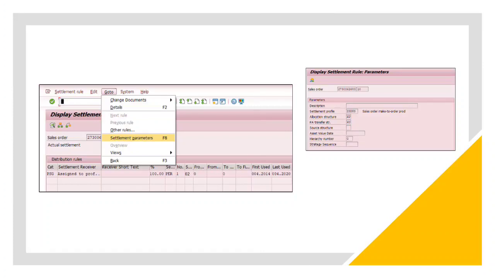But almost everyone automates this activity to a background job by having a custom program. But as discussed earlier, it is possible to change settlement parameters on sales order level. For that, you have to click on the Go to button and then Settlement Parameter. On the next screen, you will see a right side screen. Here you can notice the values are transferred from the requirement class and can be changed here. You can change the settlement profile, allocation structure or PS transfer structure as well on sales order level.